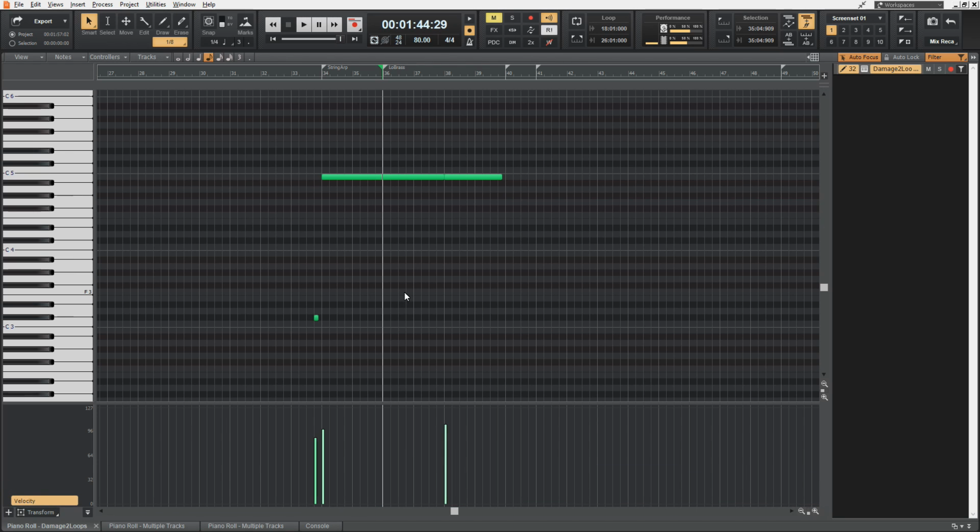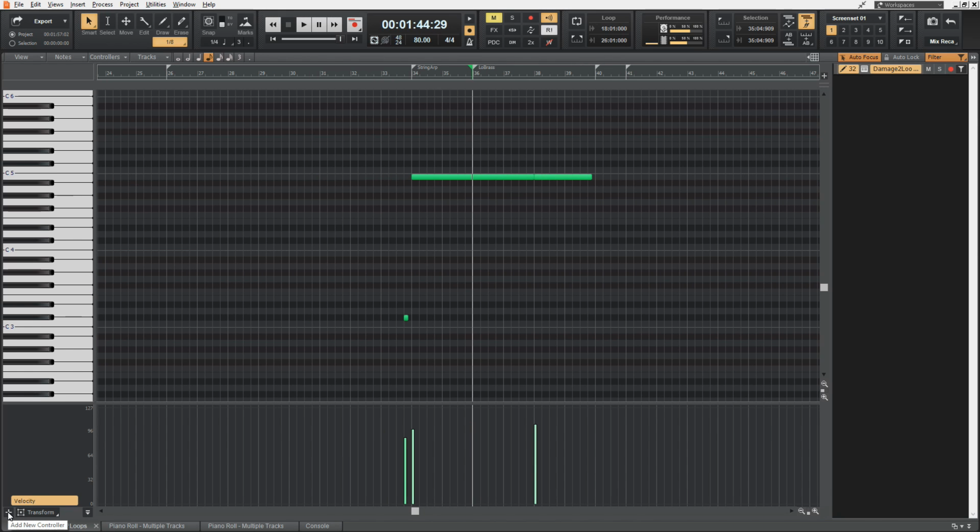Maybe let's say you want to draw in something by hand. Then you have to add this controller lane by this plus sign here. Choose the controller data that you want to insert. In this case, modulation CC1. Click OK, select this lane, and then just draw in whatever you like. Maybe a linear ramp up.